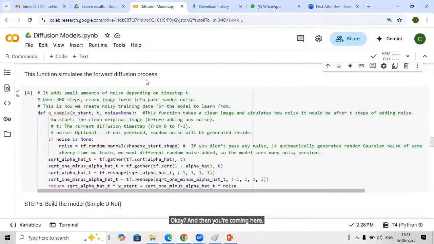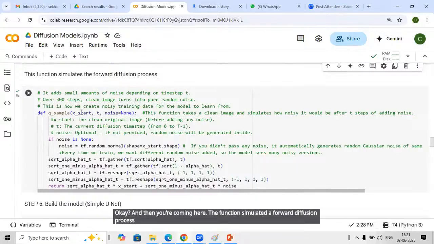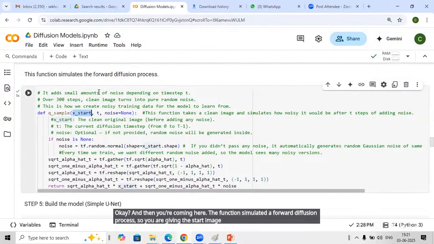The function simulates the forward diffusion process. So you are giving the start image, and it adds small amounts of noise depending upon timestamp t. Over 300 steps, you are converting a clean image into random noise. And this is how we create noisy training data for the model to learn from.